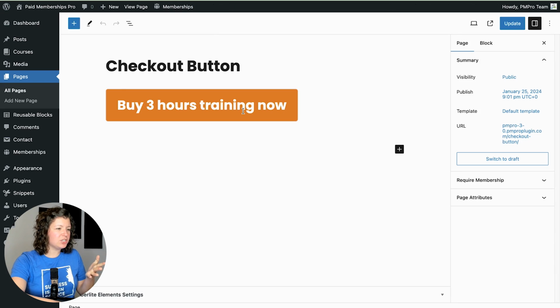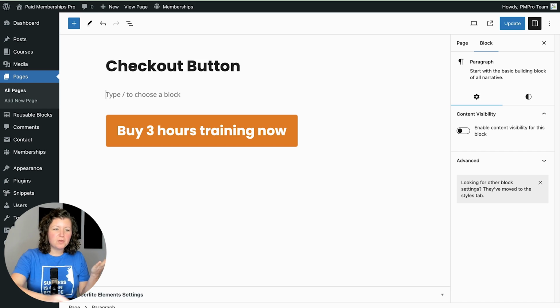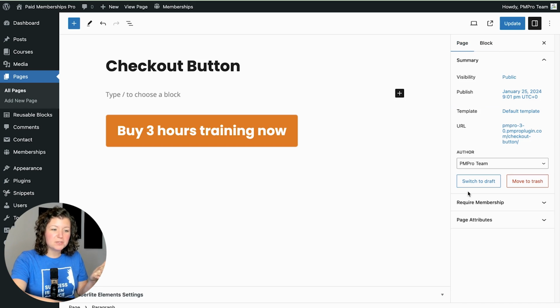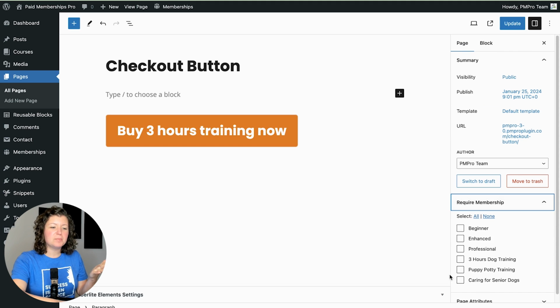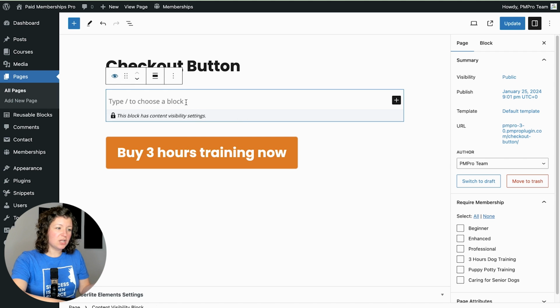I'll go back into this page and show you the new content visibility block. This is replacing the membership block that's been in Paid Memberships Pro. All of your blocks that are the membership block will seamlessly migrate to this one. So with Paid Memberships Pro, you can protect things at the page or posts level just with the required membership settings. You also have a block version that you can use. The new version is called Content Visibility.